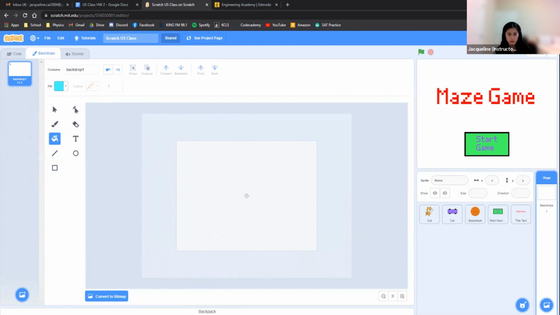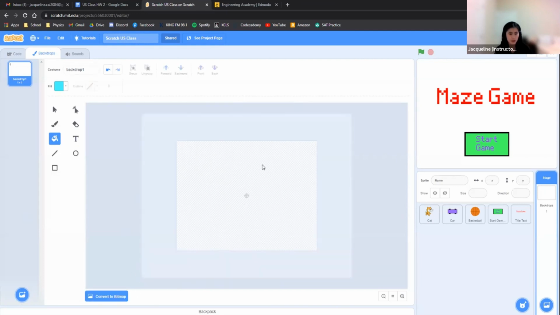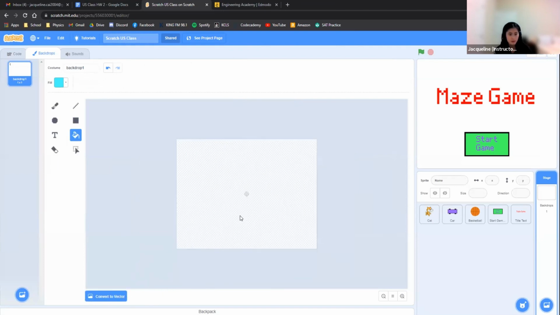And in this, there are two different modes. There's vector mode and bitmap mode. So bitmap mode is basically made up of pixels, and vectors are kind of made up of lines, shapes. There are curves in this. So that means that if you zoom in too much on a bitmap, all the lines will start getting very pixelated.